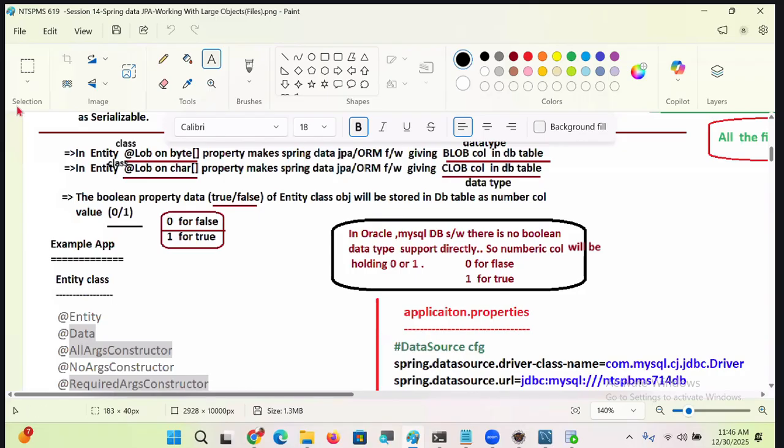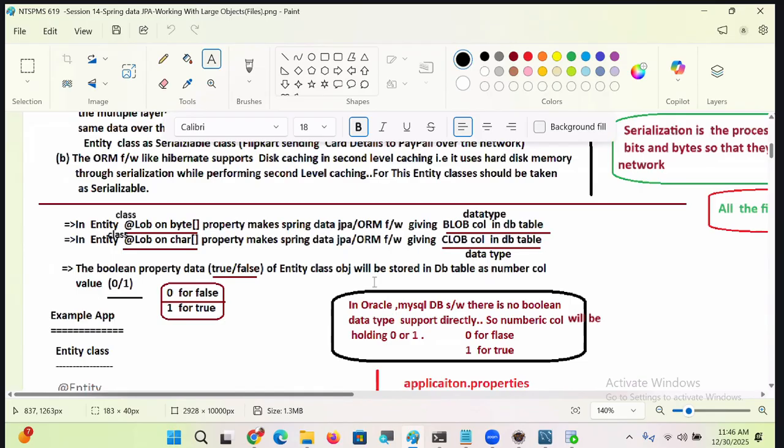Clear? Super. The Boolean property data, true or false, of the entity class object will be stored in the DB table as a number column value, 0 or 1. 0 for false, 1 for true. In Oracle and MySQL database software, there is no Boolean data type support directly, so a numeric column holding 0 or 1 will be taken for Boolean data type.